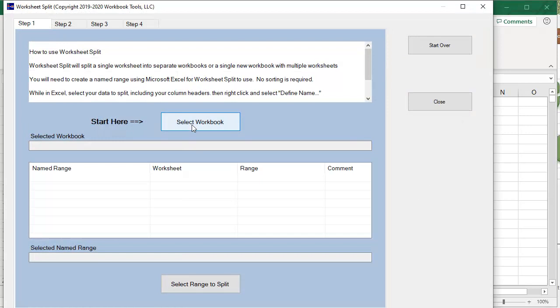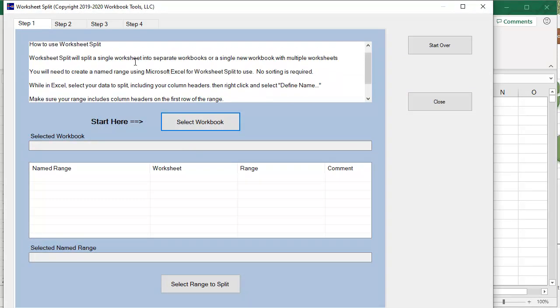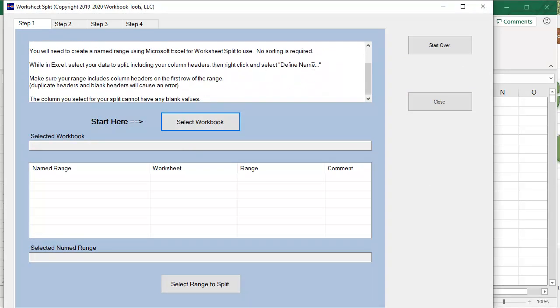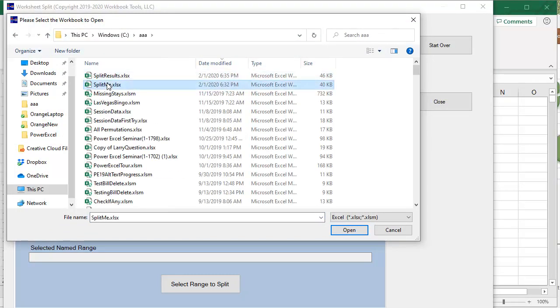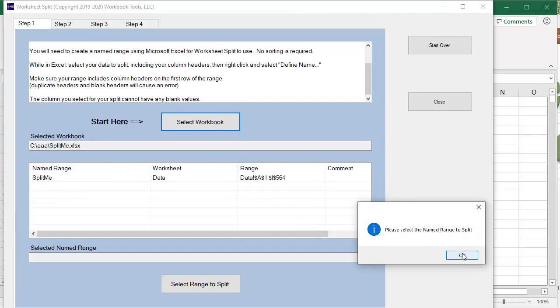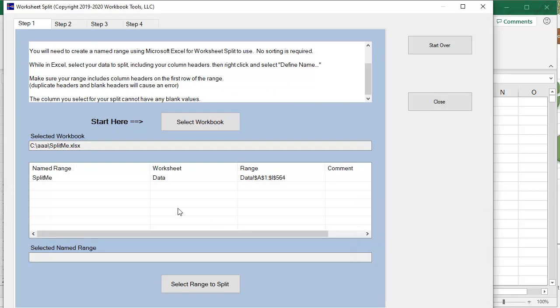All right, so how to split a workbook. It tells you here to define a name. It can be any name you want, right? As long as it's just a single word. So I'll select the workbook, SplitMe. Please select the named range to split. All right, so it's that one right there.